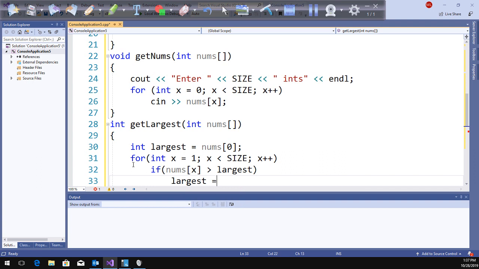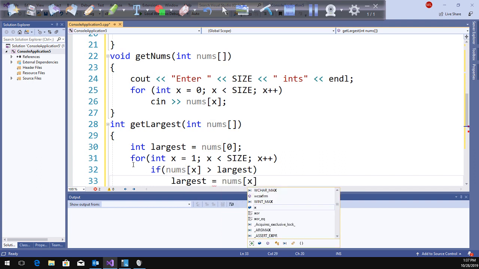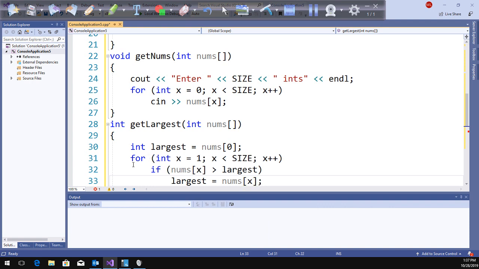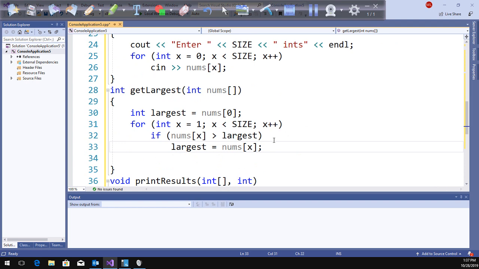Yeah, largest equals nums x. On the project where you're reading in grades from the file, a lot of you lost points because you flipped these two things around. We weren't using arrays, but you said if test 2 is greater than largest, then test 2 equals largest, which trashed you out.